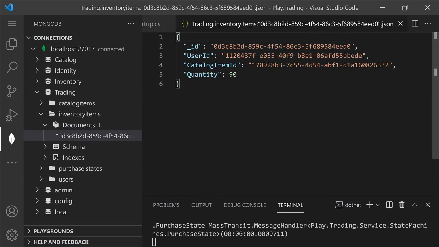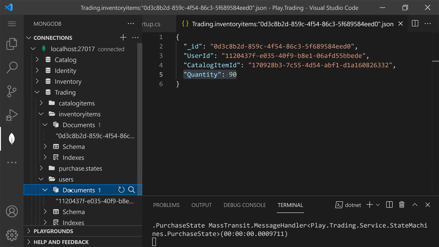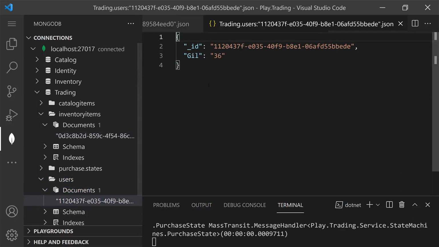Click on it, and this is for our player 1 user. Here's the user ID, the catalog item that he just purchased, and how much quantity he has total of those antidotes. And the same way, we now have our users collection over here with one document. Let's click on it. And here it is, our player 1 user, which now has only 36 GIL. In the next lesson, we will create a new controller that will take advantage of these new database collections to provide data to the new store experience.